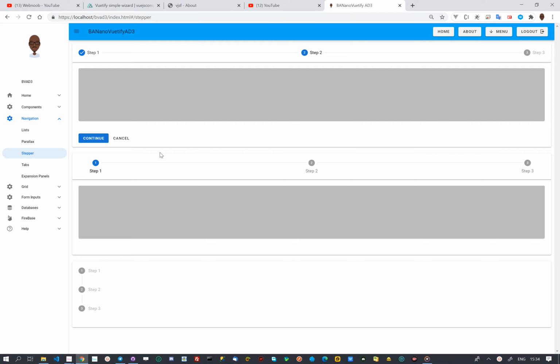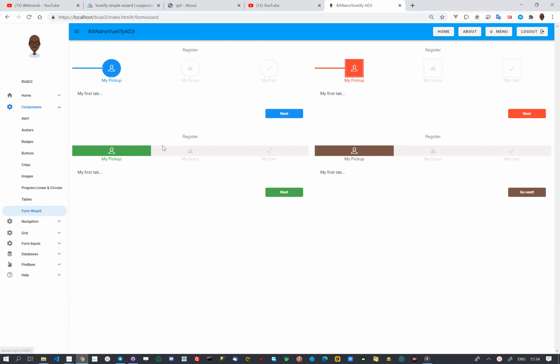Hi there, Vuetify has a nice stepper component that one can use for wizards. I found the Vue-Form-Wizard component and decided to try it out inside Vuetify.